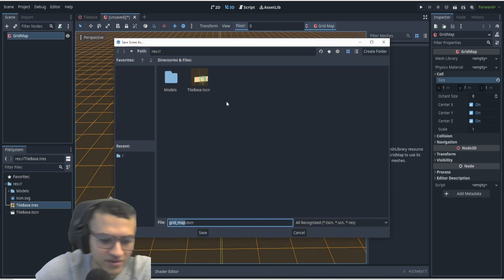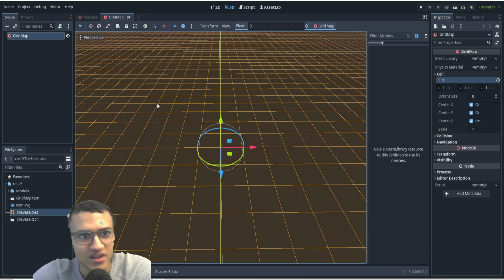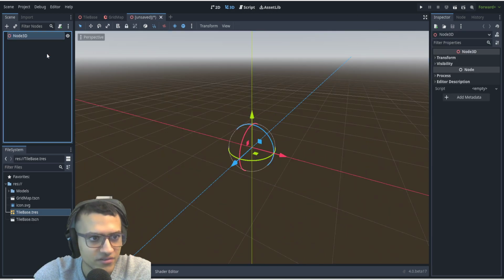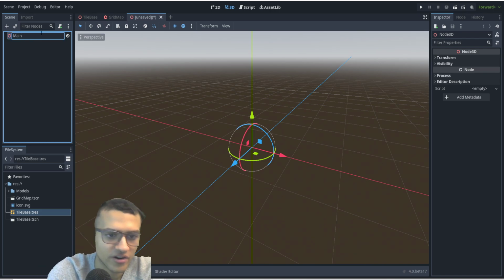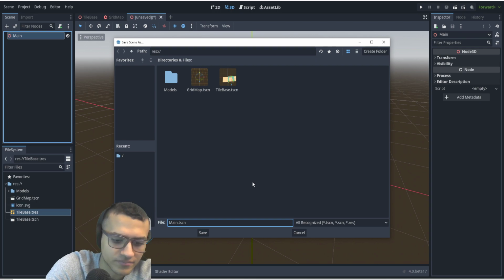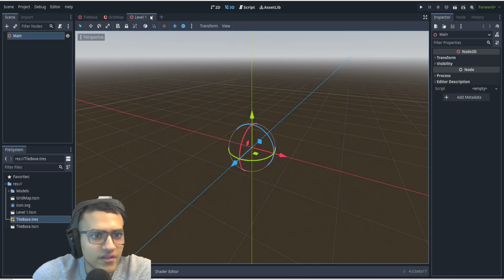All right, so now we're going to save this as grid map. Grid map. There we go. I'm going to save it in the main scene. And now we're going to make a new main scene. And I'm going to name this the main scene. So this is going to be where our game is actually happening. So let's save this as main level. Now we'll call it level 1. Why not? Level 1. And then let's save this.